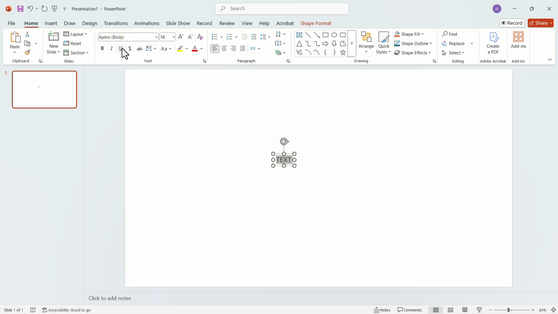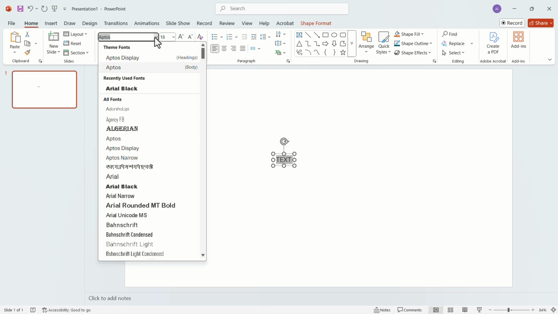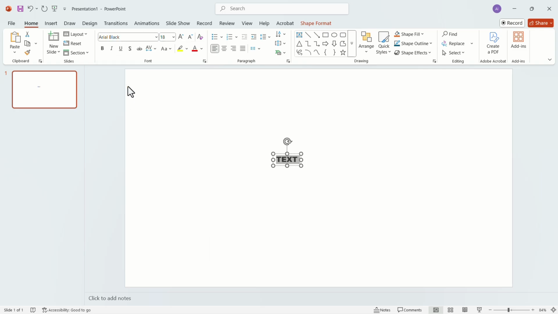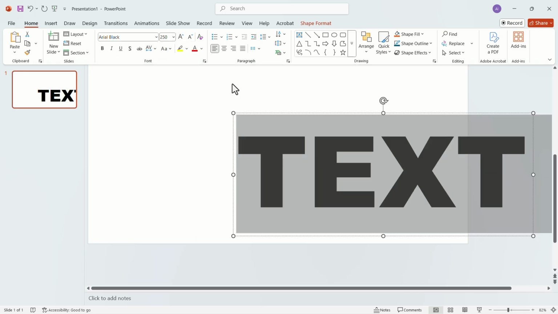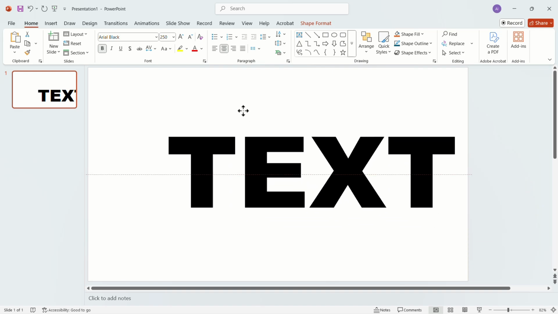Change the text font to a bolder font. In my case, I will take the Arial black font. Increase the font size and make it bold. Place the text in the middle.